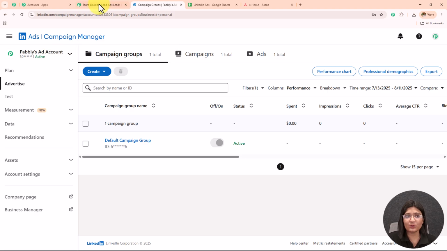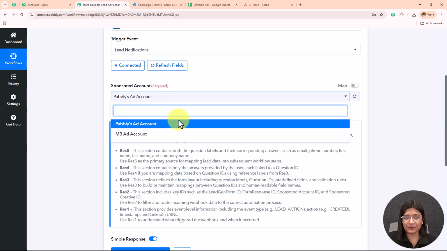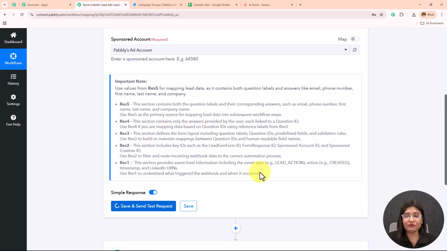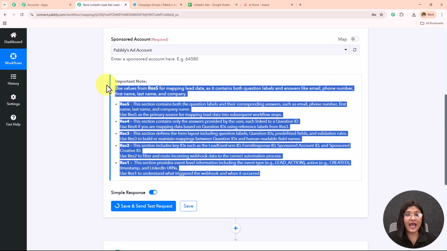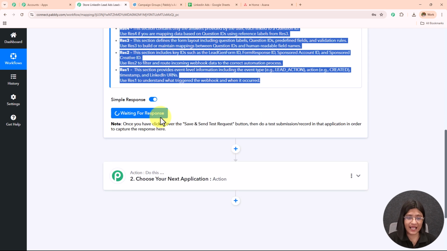This is the account which I'm using to generate the leads. So from my sponsored account, I've selected this Pabbly's ad account, and then I'm simply going to click on this save and send test request. I'm going to follow the help desk given below, and then I'm going to generate this lead. You will see that as soon as I click on the save and send test request, it will change to waiting for response, and here it is.